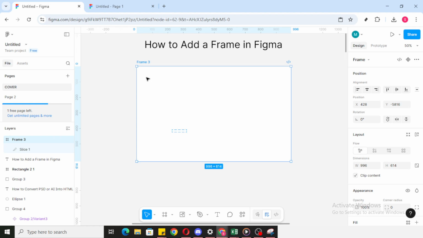Once the frame is on the canvas, you'll notice Figma treats it like a container. Any layers you create inside it will stay grouped, making alignment and export straightforward. You'll also see frame properties appear in the right-hand panel where dimensions are shown clearly. This makes it easy to confirm that your frame matches the size you had in mind.